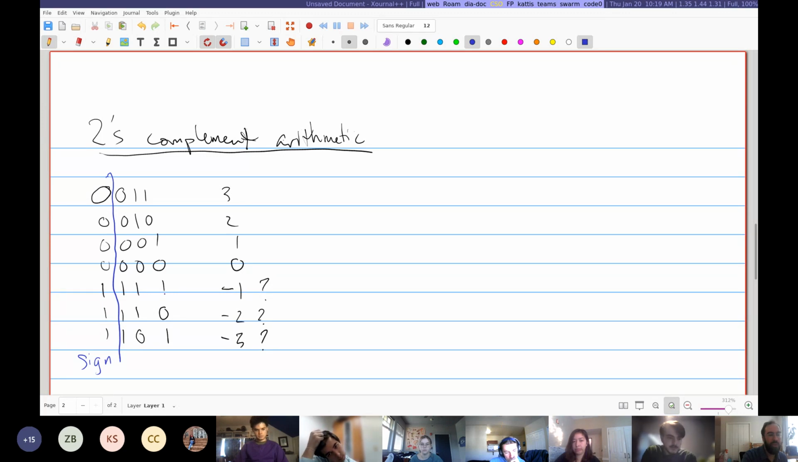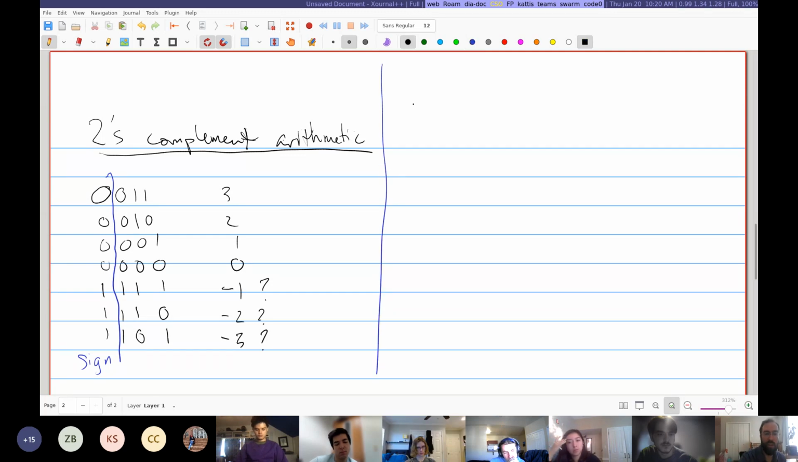For positive numbers, it's the same. But for negative numbers, apparently we're interpreting them somehow differently. Let's see if I can convince you that this works. For example, let's try adding negative 1 plus 1. We ought to get 0, right? Negative 1 is 1, 1, 1, 1, and 1 is 0, 0, 0, 1. I'm going to add these. 1 plus 1 is 0, carry the 1. 1 plus 1 is 0, carry the 1. 1 plus 1 is 0, carry the 1. 1 plus 1 is 0, carry the 1. But that overflows, so that 1 is gone. And we, in fact, did get 0, right? Check.